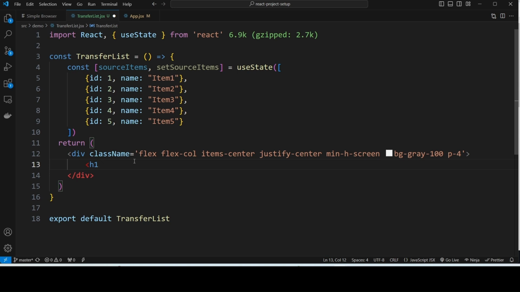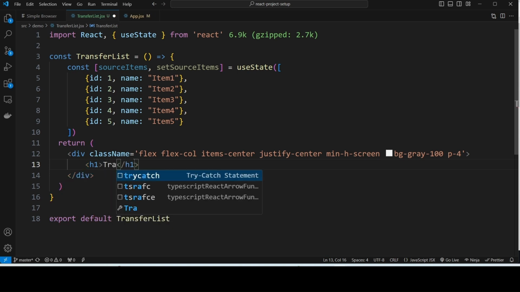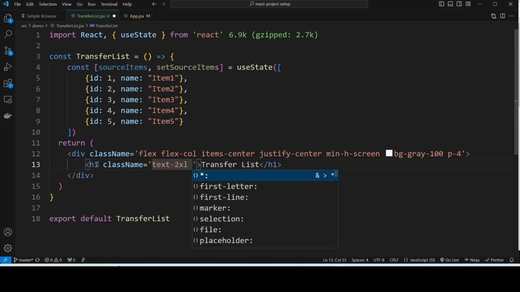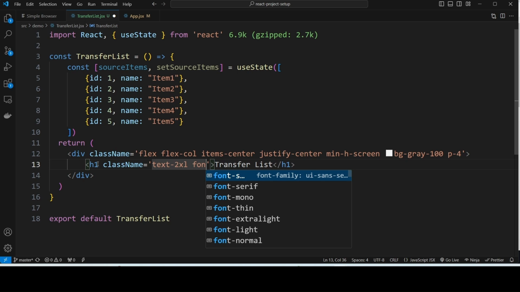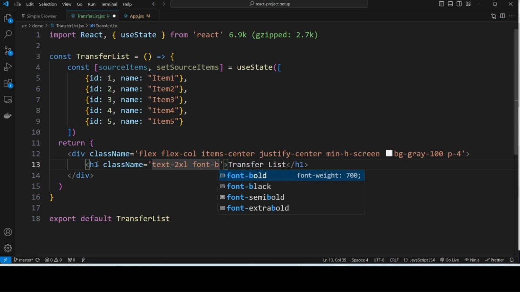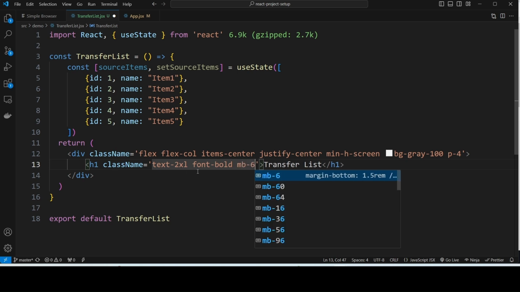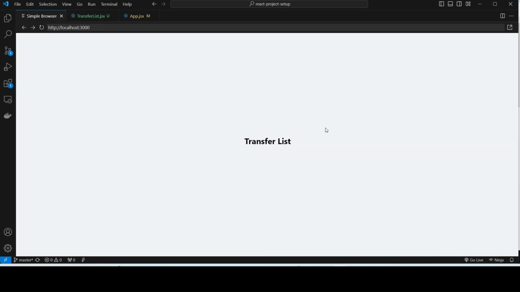That is, transfer list. Let me add styles as well. For this, text-xl, font-bold, margin-bottom 6. Okay, let me save and then check. Yeah, it's now displaying at the center of our screen.